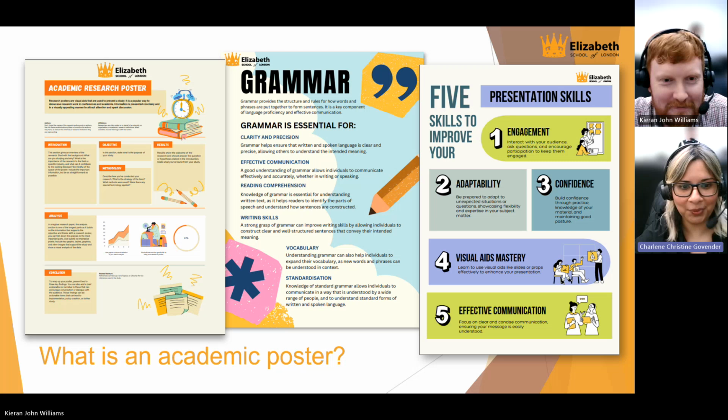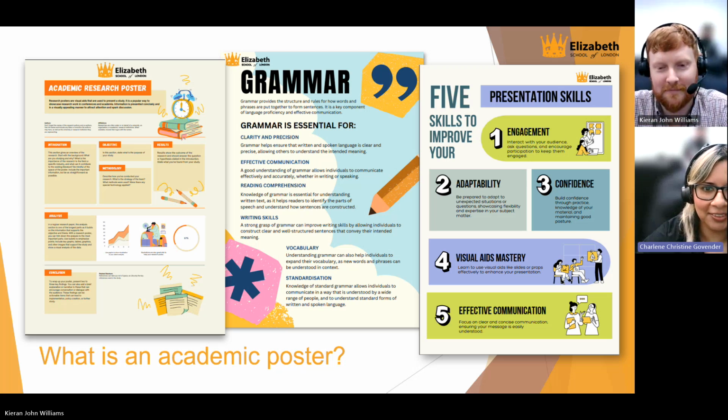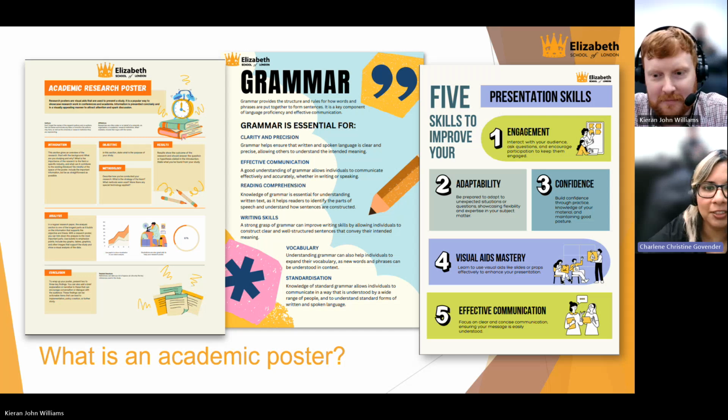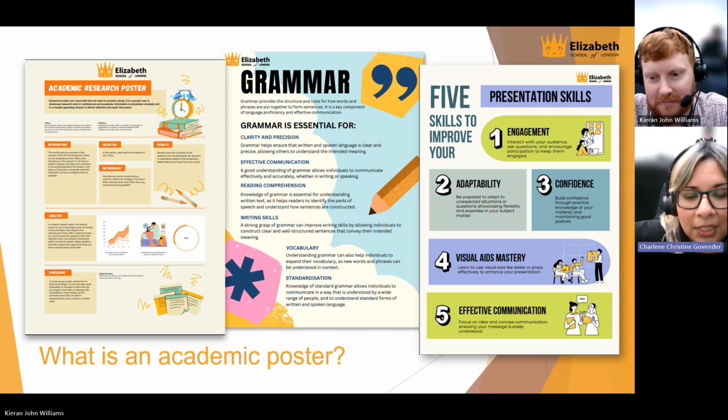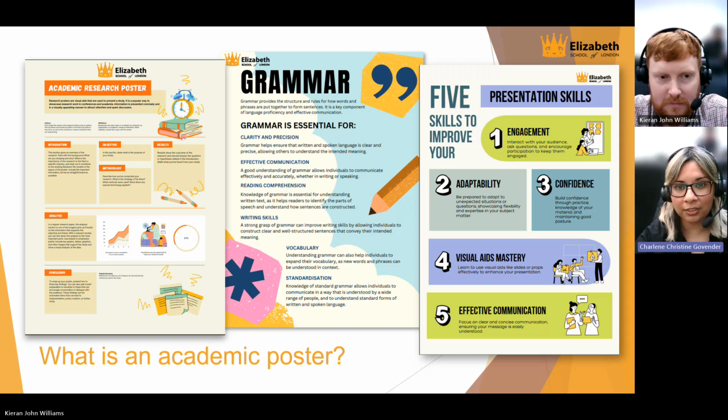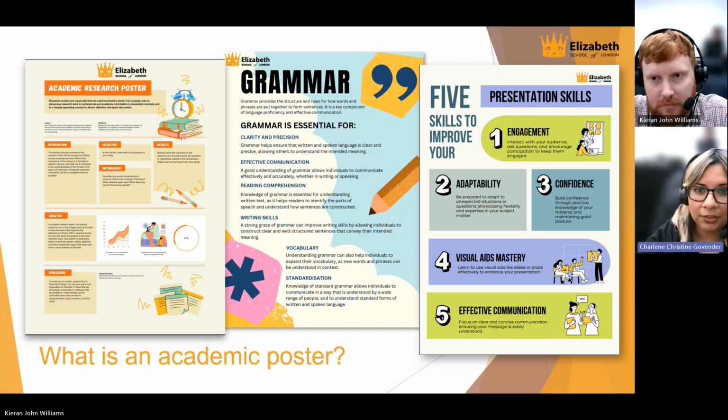Okay, let's get started with that. So the next slide is what is an academic poster? So here's an example of an academic poster. And as you can see, the title of this poster is in very large text, and it's all about grammar. So we know immediately at first glance this poster is all about grammar.